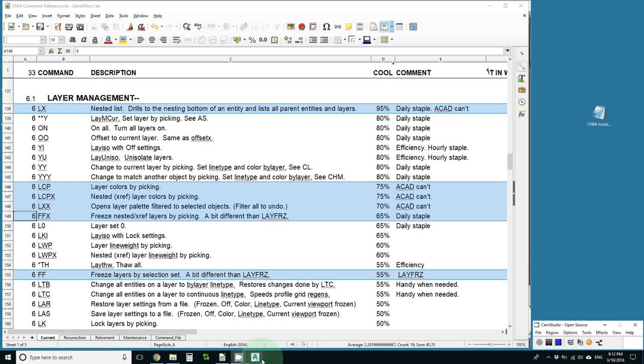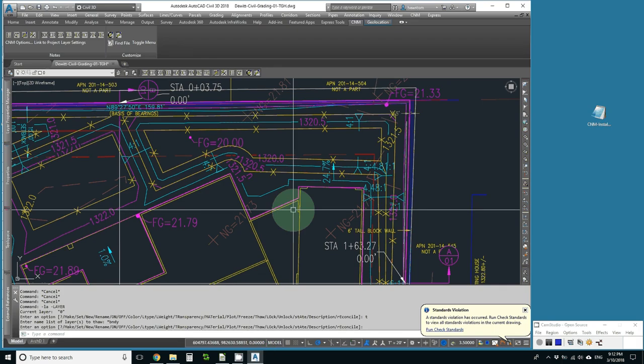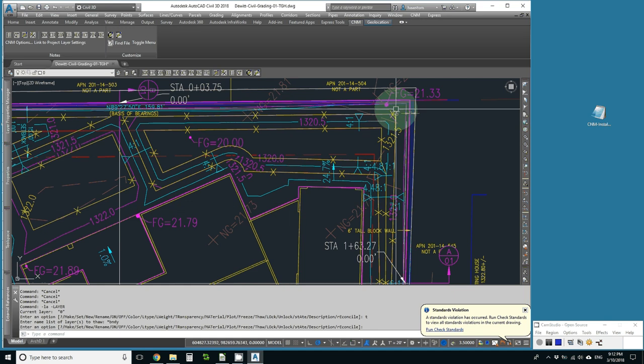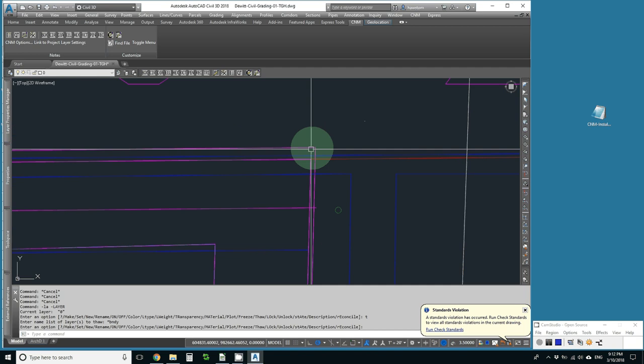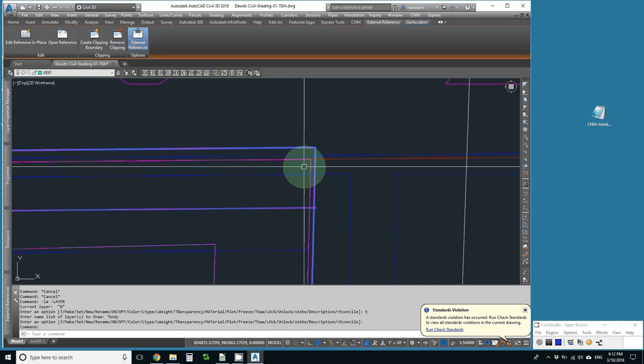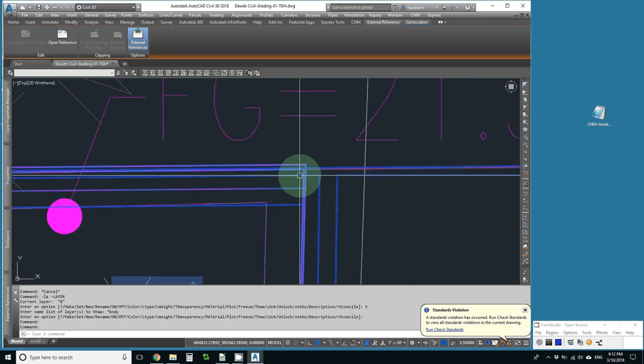Let's take a look at a typical messy drawing. This drawing is really a mess. I cannot figure out what is going on here. The problem is this stuff is inside Xrefs.